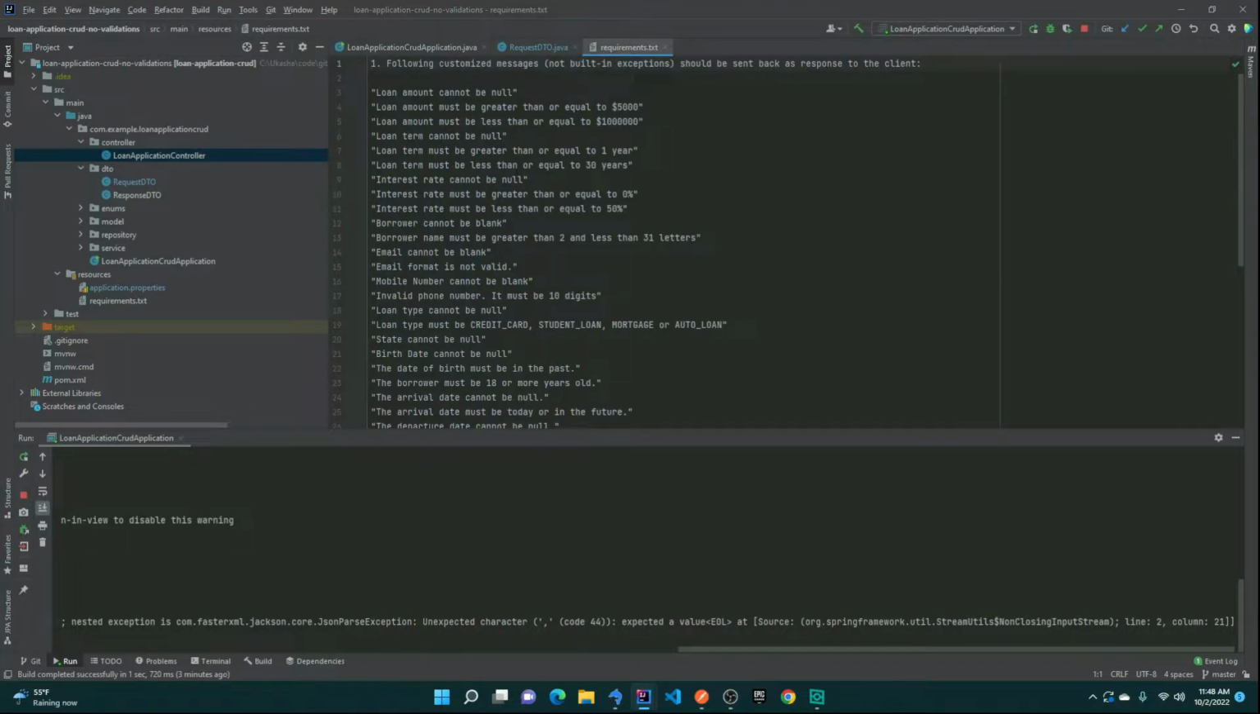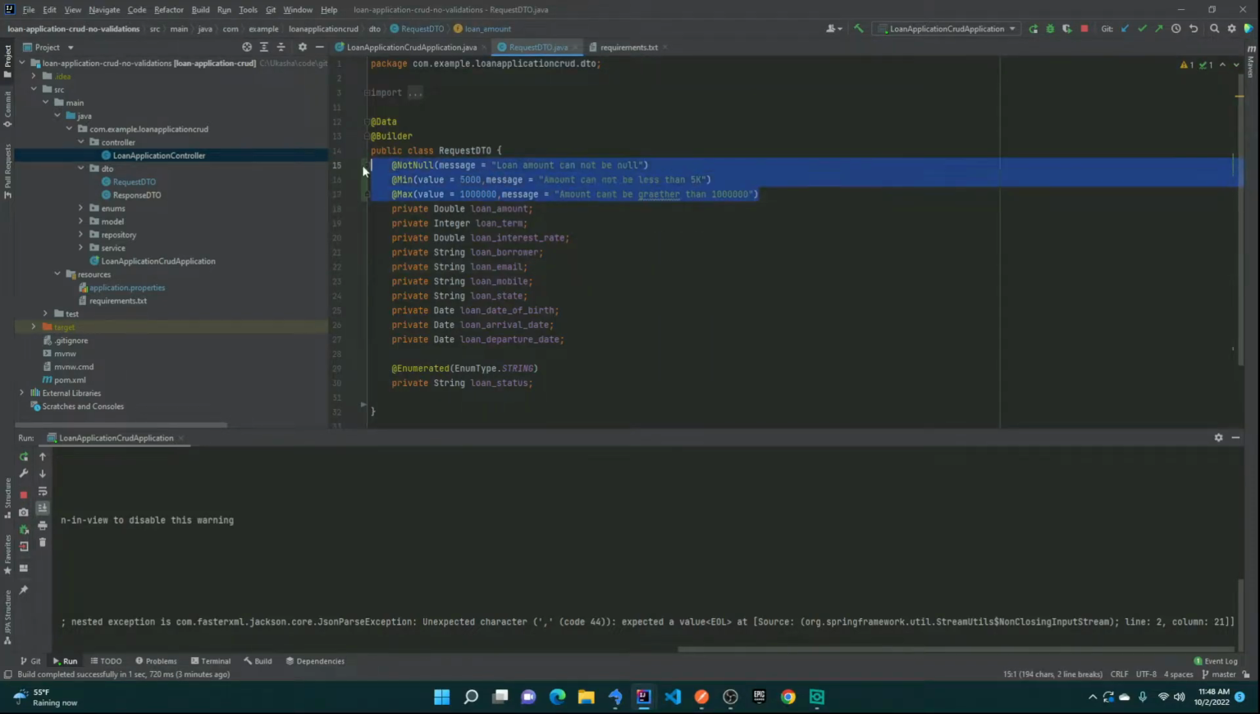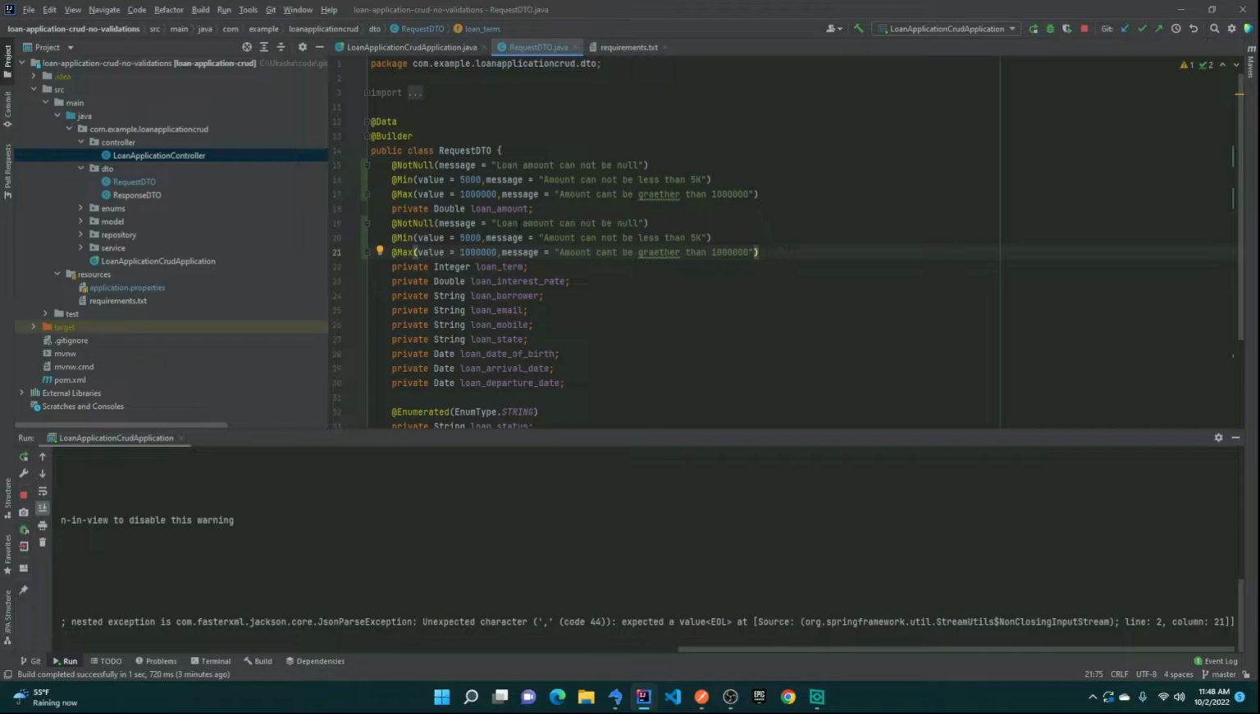Okay, next up is the loan term. So the loan term is actually the same stuff. It has to be less than something, so we can just copy all these annotations over. Well, it's not loan amount anymore. Loan term can't be null. Term must be less than 30. Term must be greater than 1. So it has to be a 1-year loan at least.